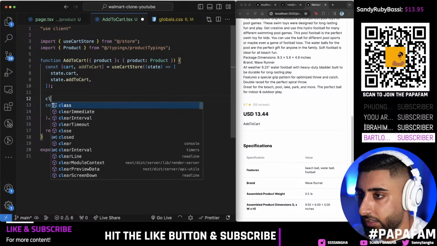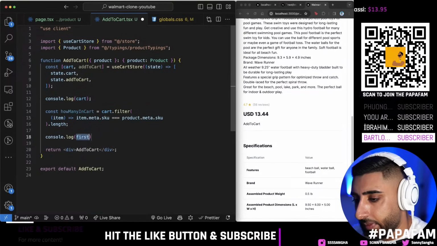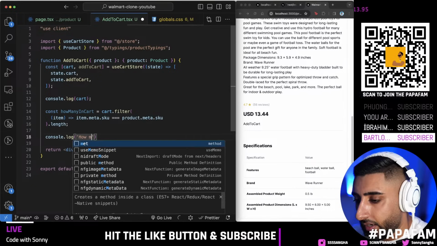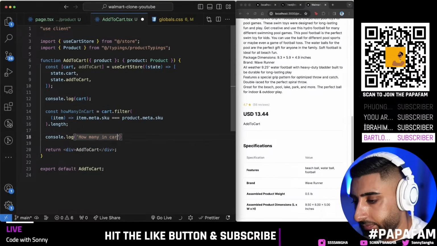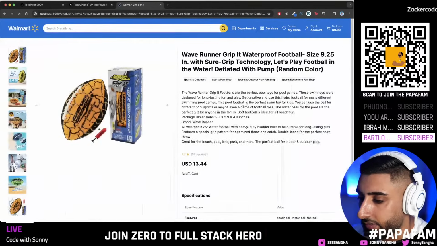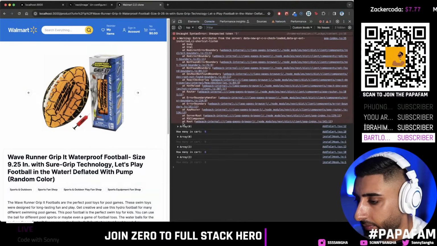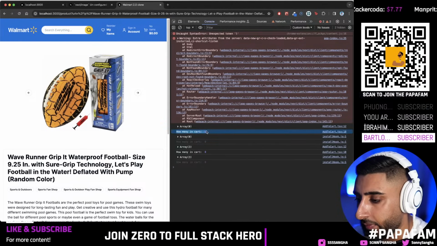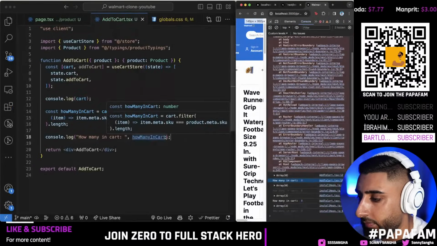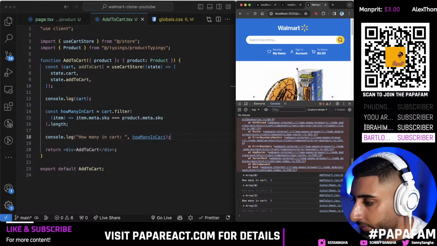What you can do here is console log the cart out as well, and console log howManyInCart. Because this is a client component, it's going to console log onto here. So look, array, there's nothing in the cart. How many in the cart? 0. Okay. So again, helpful things. We're going to pop this underneath, so that way we can help ourselves a little bit.